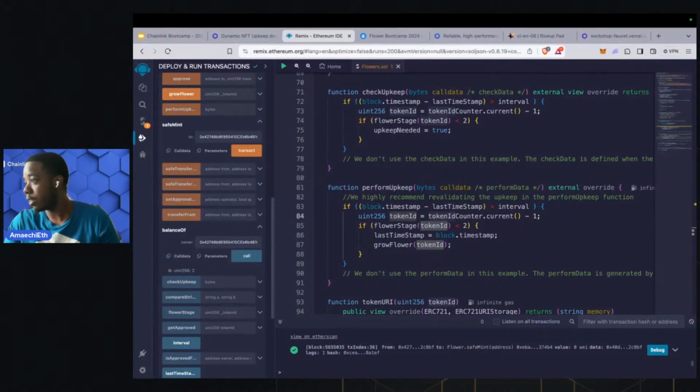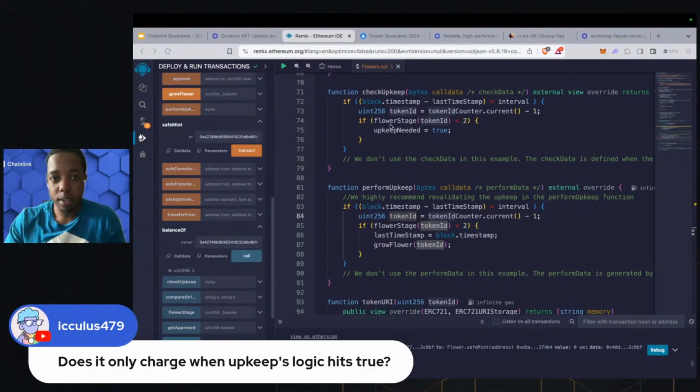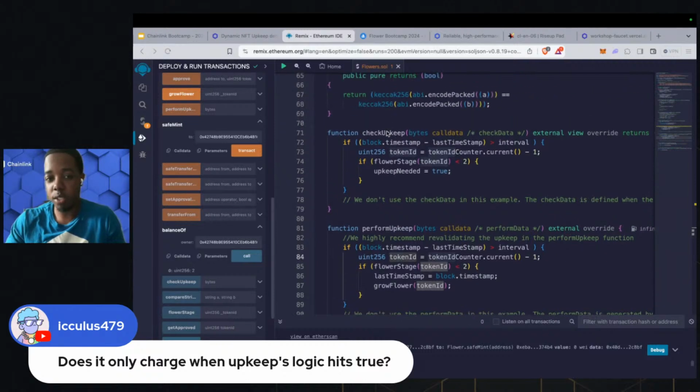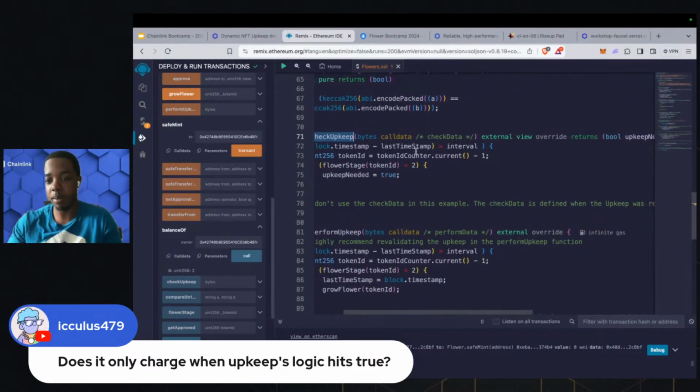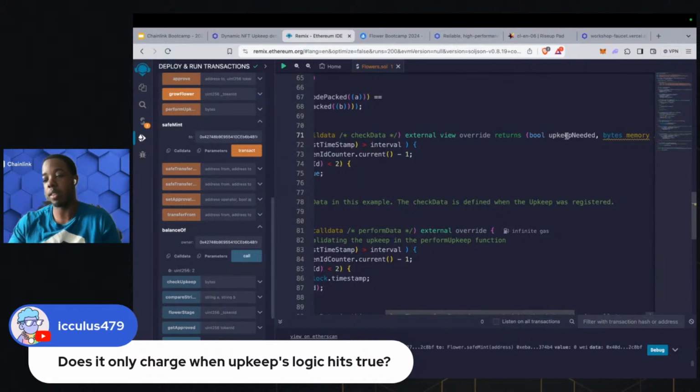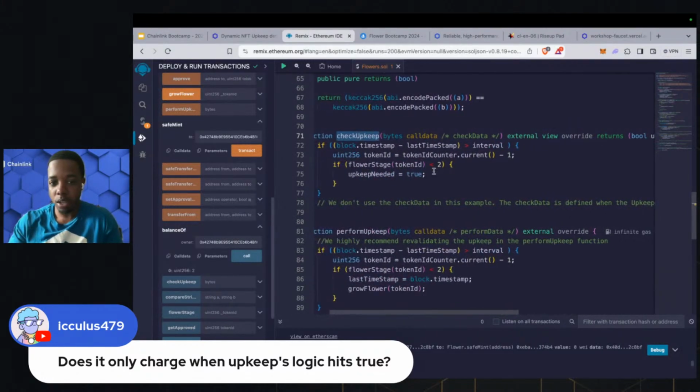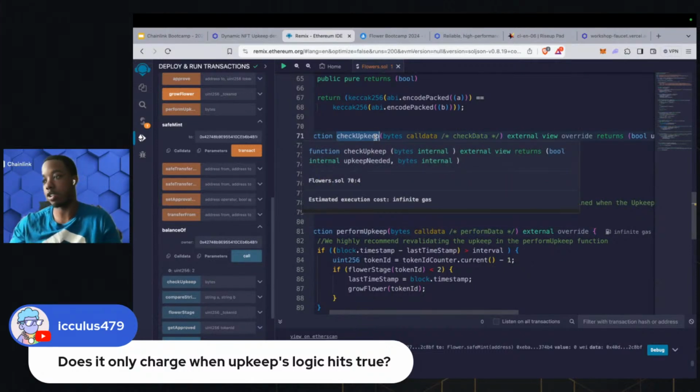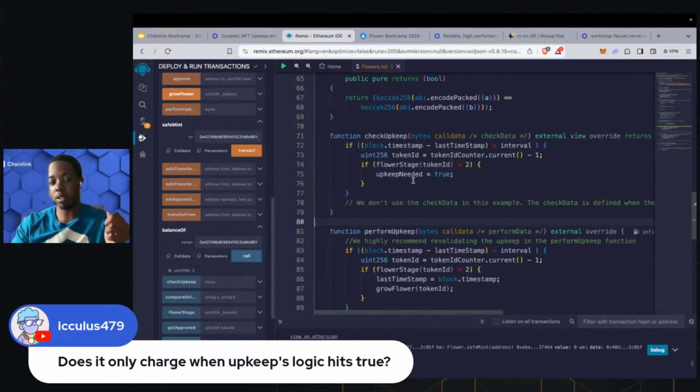Somebody said, does it only change when the upkeep's logic is true? Yes. So when it calls, what first it will do is call check upkeep, and this is going to return us a boolean whether the upkeep is needed. So the only time perform upkeep will be called is if check upkeep has returned true. And in order for check upkeep to return true, there's a few conditions that need to be met. Our interval needs to be exceeded. So we set ours to 120 seconds. So all that means is 120 seconds needs to have passed, first of all.